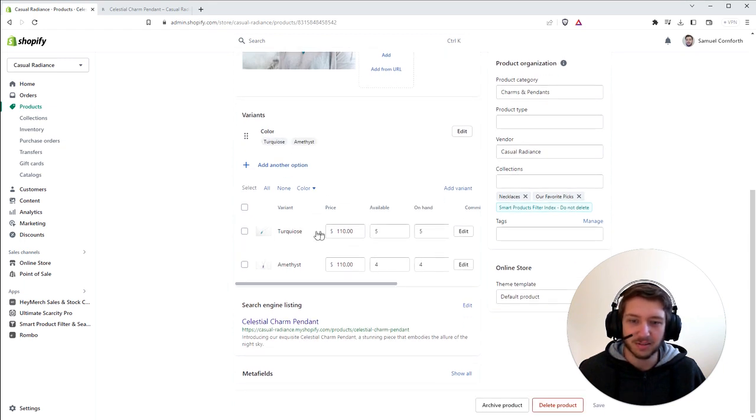And here we can see that we can edit the properties of each of these variants separately. So we could have one that's at a different price than the other. We can set what stock for each item there is. And we can create more variants like so. And at the bottom here, we've got a search engine listing. This is how search engine results for this product in particular will display for people searching on the internet.